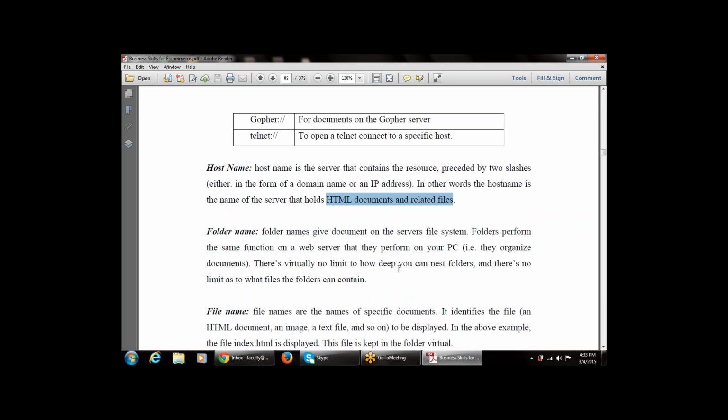Then there is the folder name. The folder name gives the location of the document on the server file system. Every folder has a name, and folders perform the same function on a web server that they perform on your PC. To organize documents, we use folders. Folders are used to gather all the other files together. A folder contains subfolders as well as files.